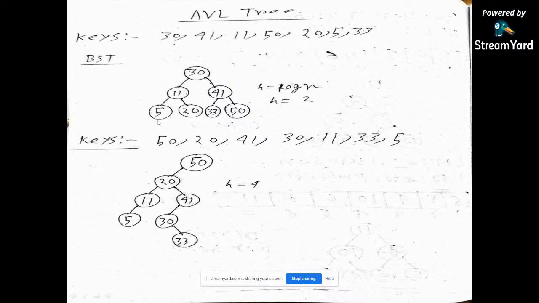Let's start with the first binary search tree. First comparison: 5 is smaller, so go to the left child of 30, which is 11. Compare with 11. Again, 5 is smaller than 11, so go to the left child. Again, compare with 5. That means 1, 2, 3 comparisons are done here on this first BST of height 2.